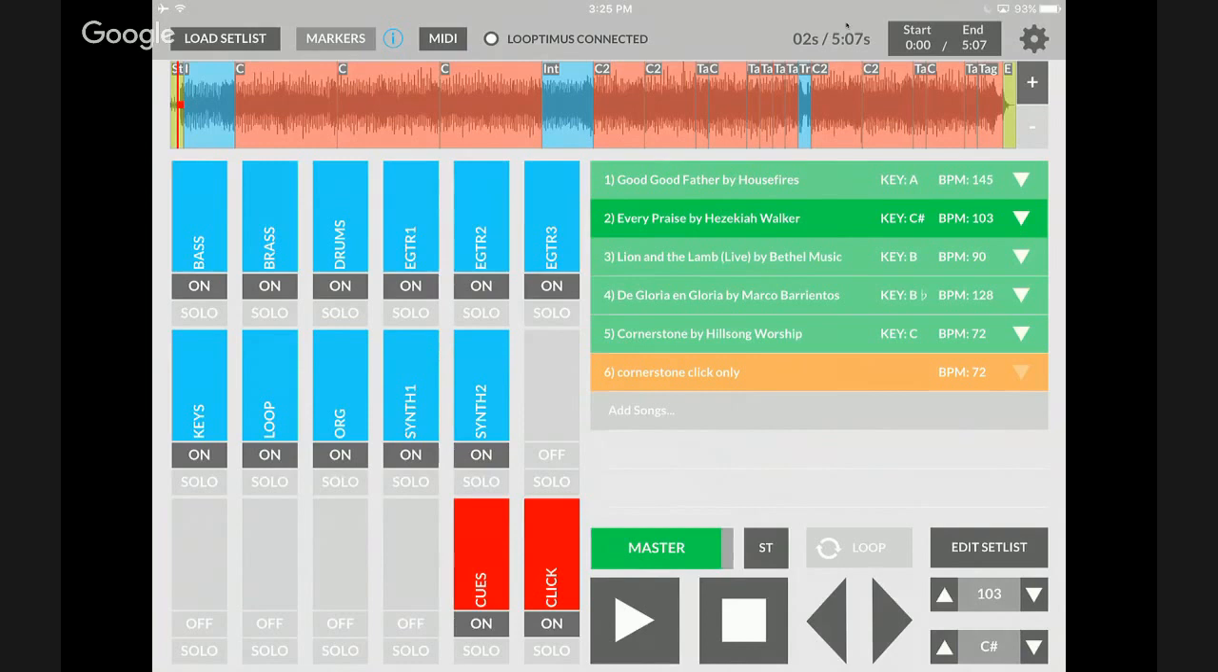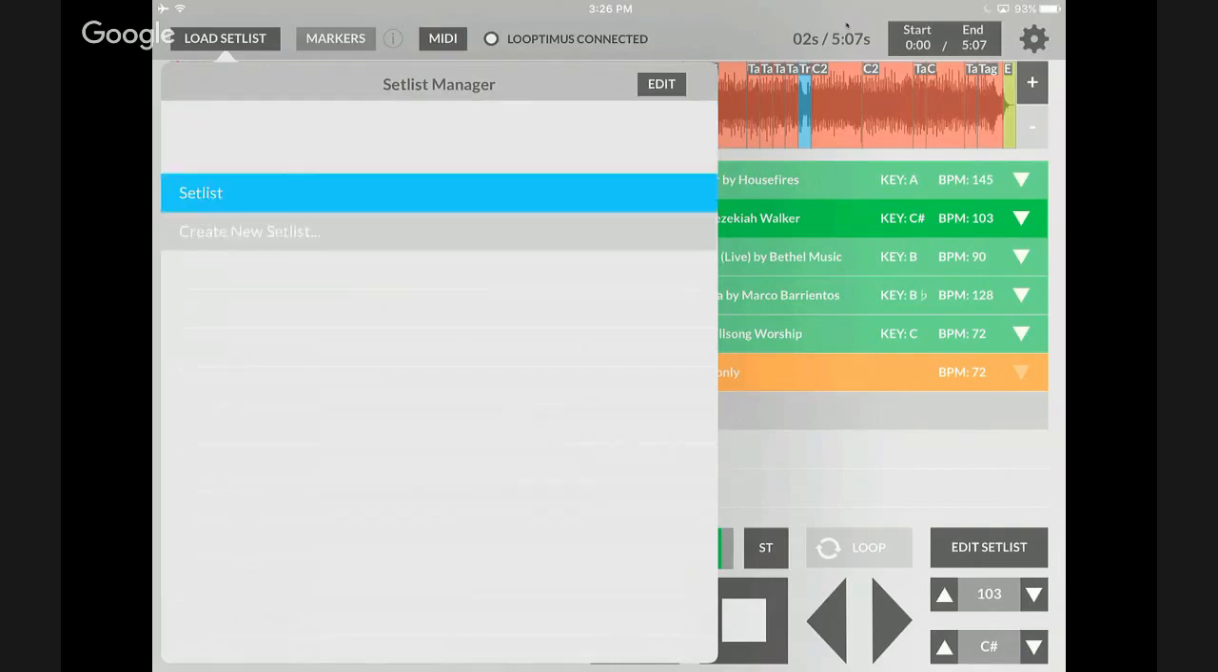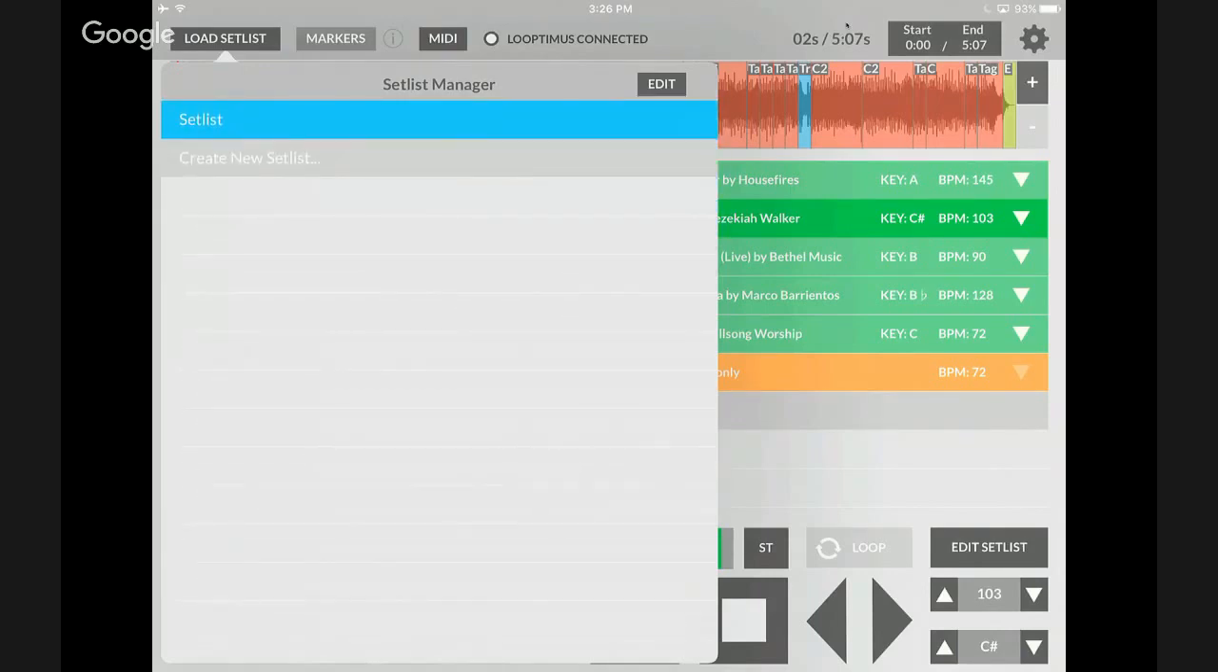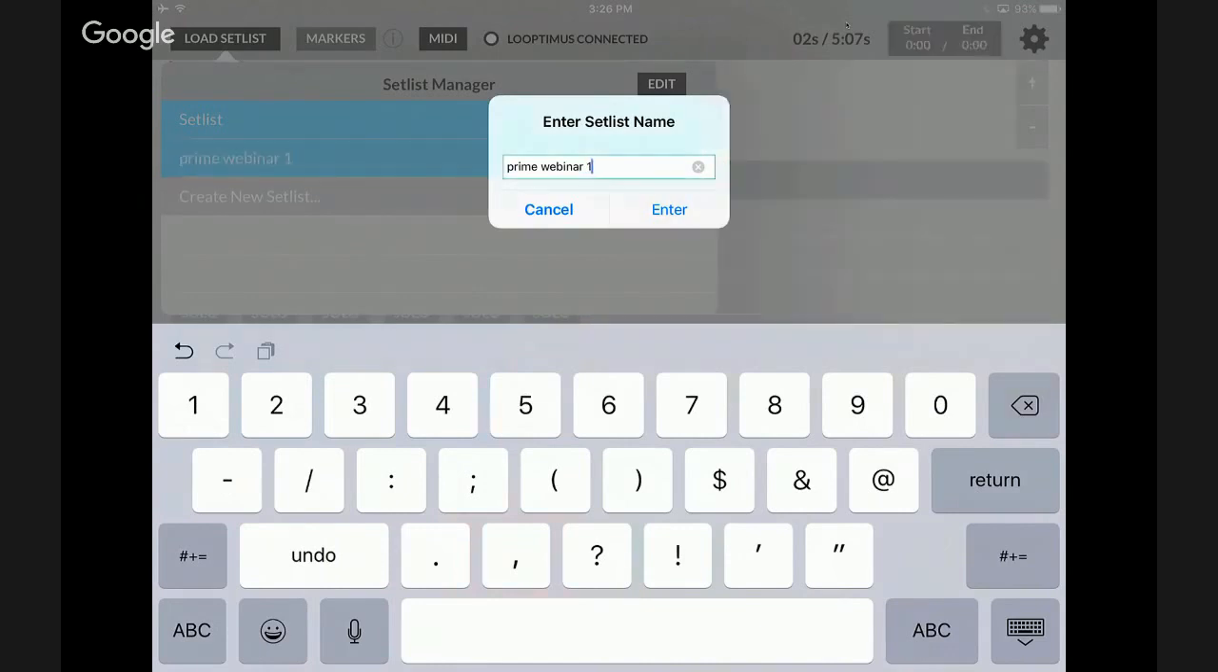And this is a feature that some people don't really use a lot because they might not know that it is a thing. So kind of what I have here is, this is my setlist manager. Okay, and so the current set list that I'm in right now is Setlist. So let's say I want to create a new set list. So I'm going to name this one like Prime Webinar 1. Cool, and then hit enter.